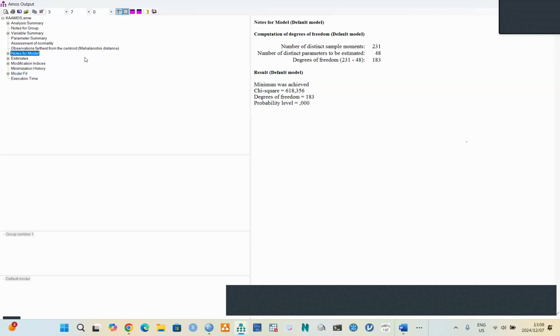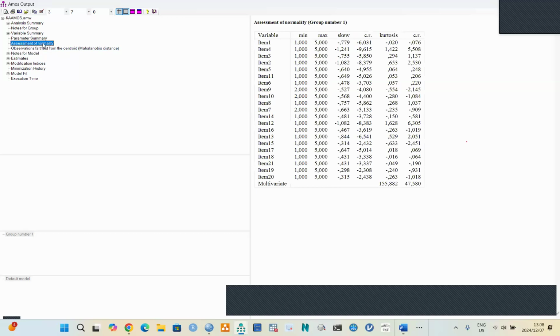Okay, before we go to model fit, let's check the assessment of normality. You click on normality. This is the normality. Can you see it? And then we have the minimum, maximum, skewness, critical ratio, kurtosis, and critical ratio for it. So you can present this as a method used to establish your normality, using the skewness and the kurtosis. And this one is more of a univariate approach.